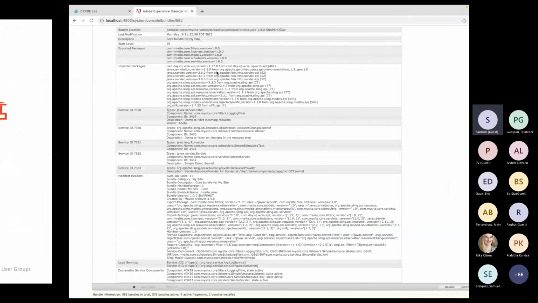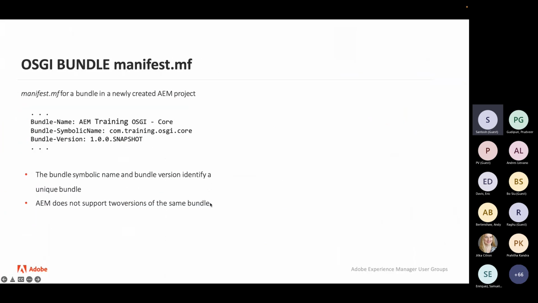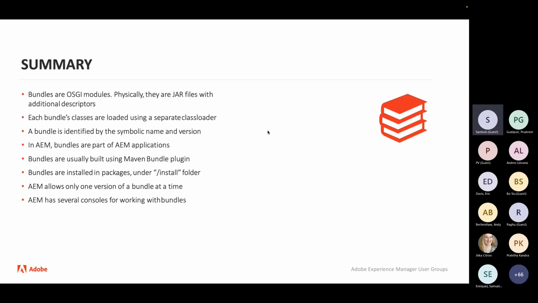So let me switch back to the slides again. Overall, we have looked into the OSGi bundle manifest and all other parts, how it looks, and after building and deploying this project application, how it creates the bundle in the target folders, the jar files, and manifest.MF. We even looked at the bundle descriptor properties. So now to summarize, bundles are OSGi modules. Physically, they are jar files with additional descriptors.